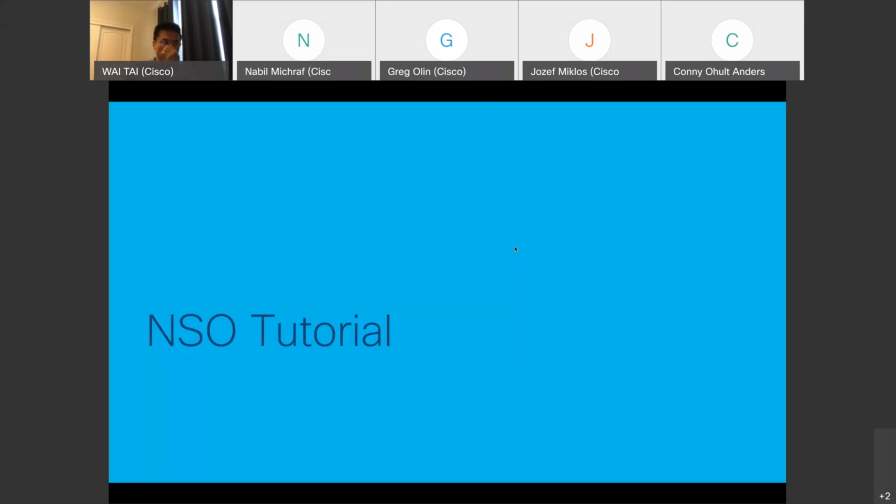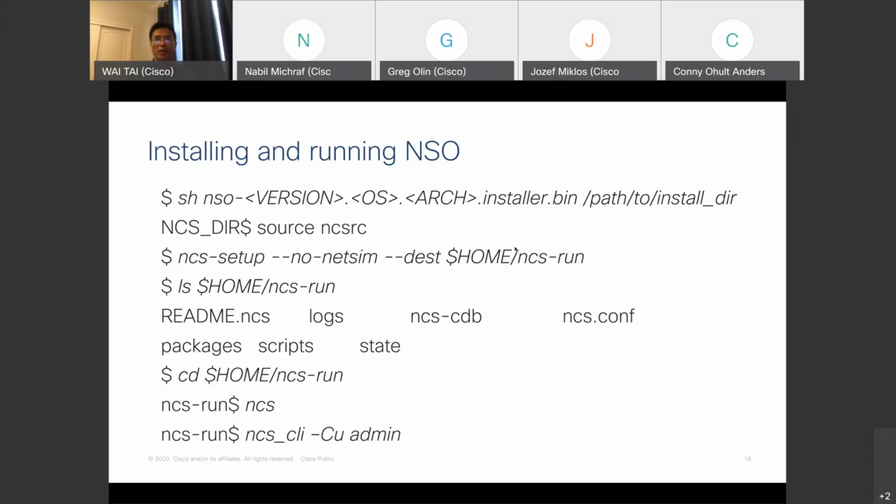Now let's go into the tutorial of NSO a little bit, just to give you a flavor of how to start working with NSO. You first need to install it before you can run it, right? So NSO comes as a self-extracting binary. You would run it as a shell script, and it will extract itself into the path that you provide to it when you run the installer.